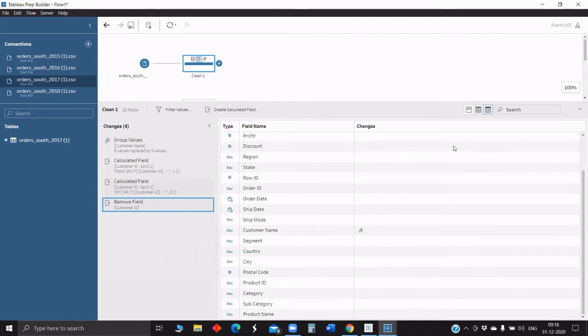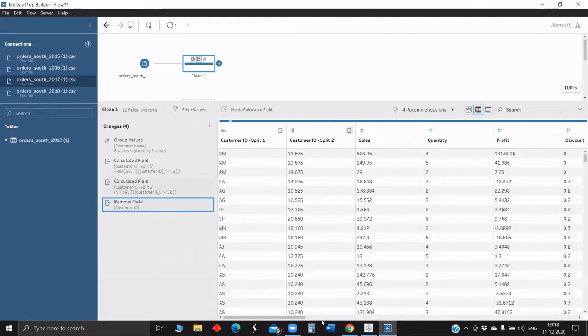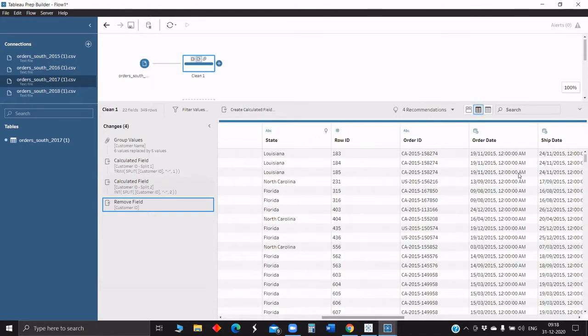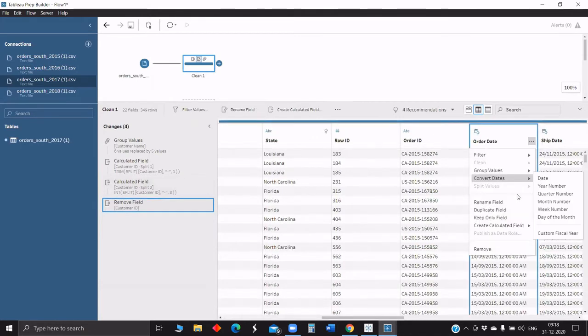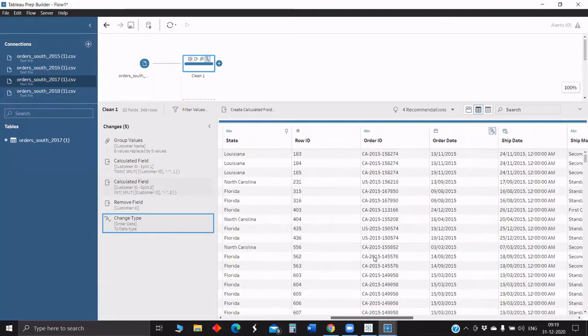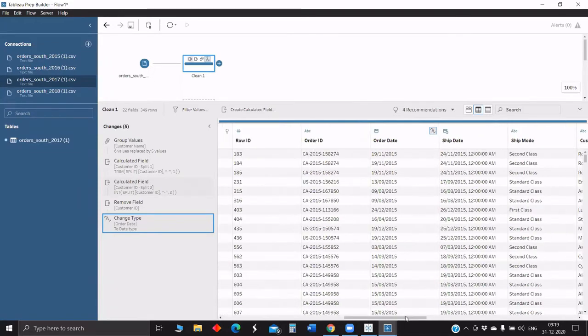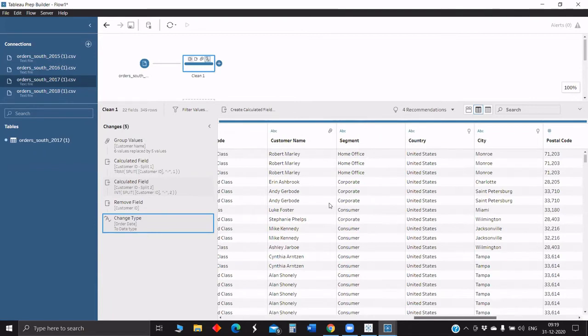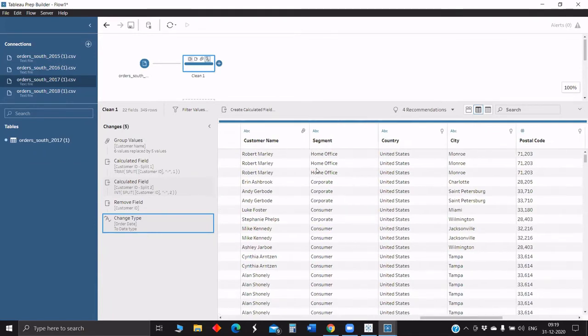Then if you would like to change the data type, group values, or convert values, currently it's date time. If you would like to convert it into date, then I can just do that. These are the steps we have for cleaning. Apart from that, for cleaning, mostly we'll try to create new fields, or maybe if you would like to filter, you can filter all this. This is the only thing in cleaning.